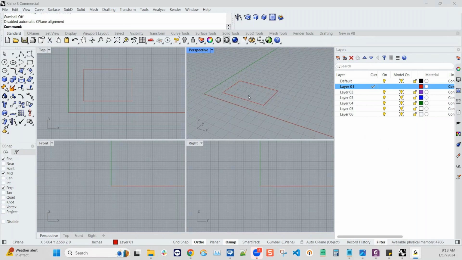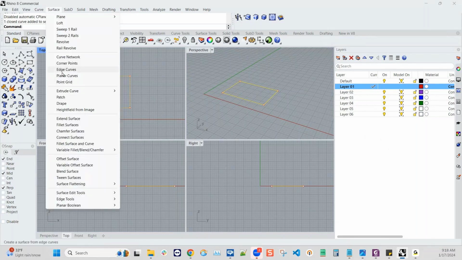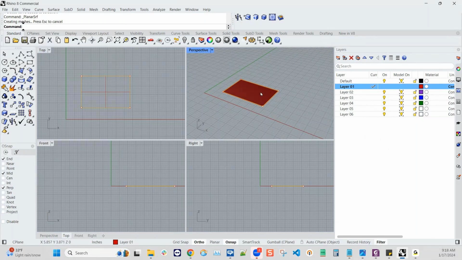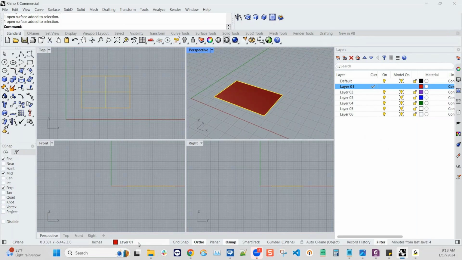Okay, so if I have this curve here, I can very quickly move it into a surface. So I have a curve menu, I have a surface menu. Surface from PlanarSrf means that I now have my curve, but I also have a surface. And if I want this to go on a different layer, this is my favorite way to put objects on a different layer.